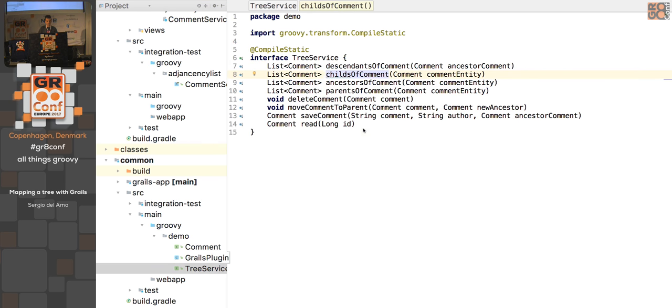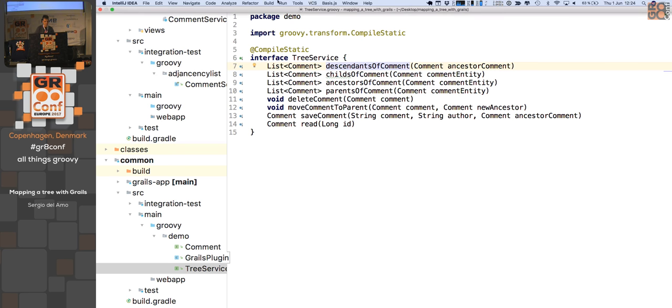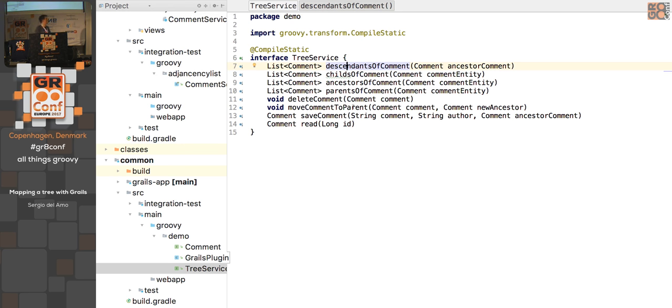And then I want an interface which gives me either the descendants of a comment, which will be all the descendants, the children of a comment, which will be only the immediate descendants, ancestors, and parents. I want to be able to delete a comment. I want to move a comment, and save a comment or read a comment.